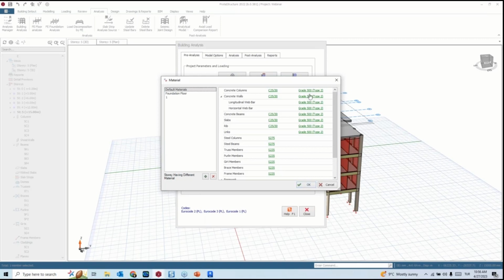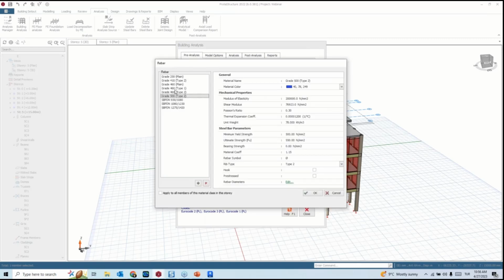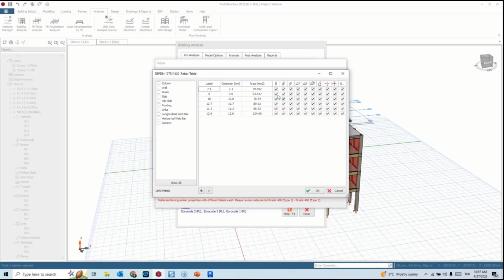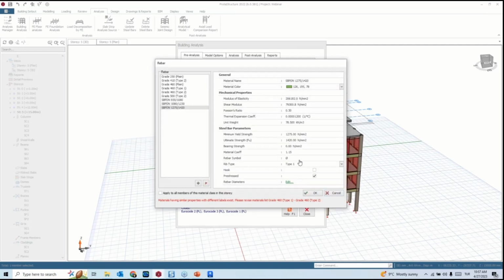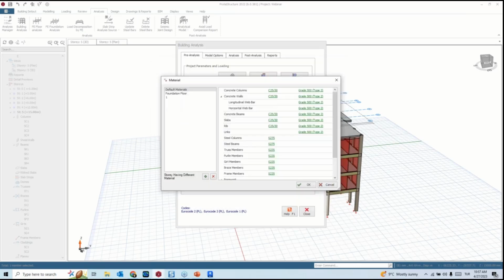We have different steel grades in our library. You can select any of them, or you can create your own steel grade from here. By the way, you can filter unwanted diameters from here, and any kind of rebar symbol can be used. So you can play with these parameters as you wish.